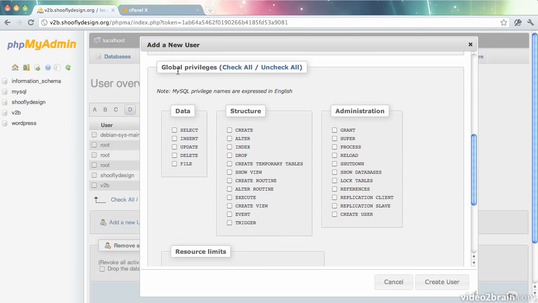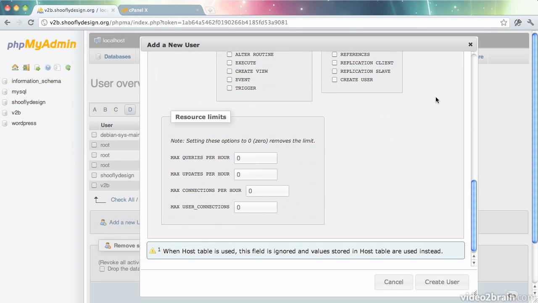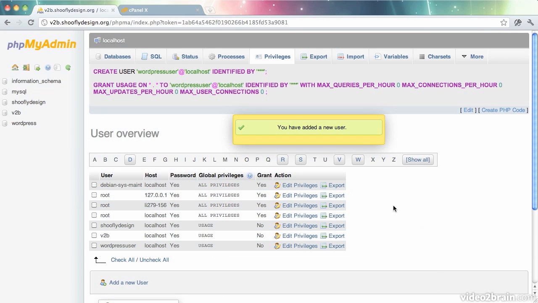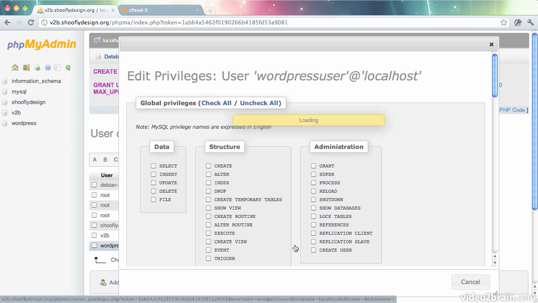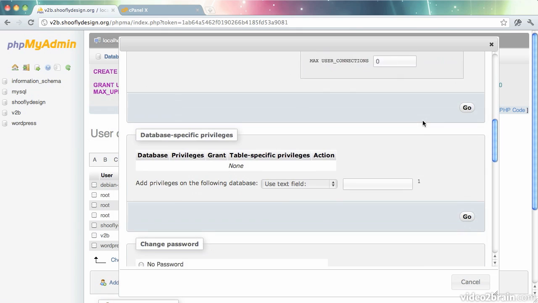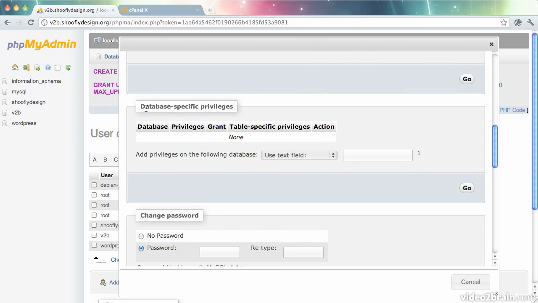Global privileges are the privileges that this user will have across all databases that are running on this instance of MySQL. We don't need any of these. So, create the user. There it is. So let's click Edit Privileges next to this new user so we can grant the privileges of that user on the database. Again, here we have global privileges. So we'll scroll down a little bit. And here's what we want, database-specific privileges. So I want to allow this user to access a particular database, the one we created called WordPress.